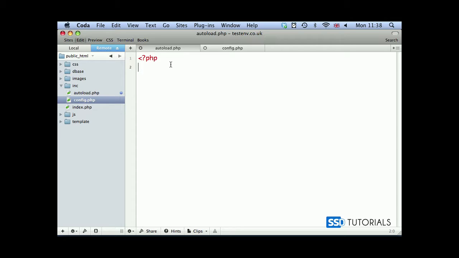Again, opening tag at the beginning of the file. We don't need to use the closing one because the only code which will be here is going to be PHP. We start with the session_start. After this, we require_once our config file, so it's going to be config.php. It's within the same folder, so the name of the file is going to be good enough.